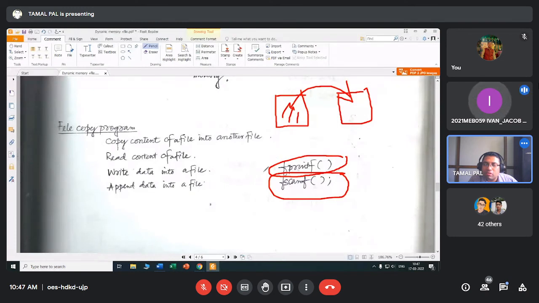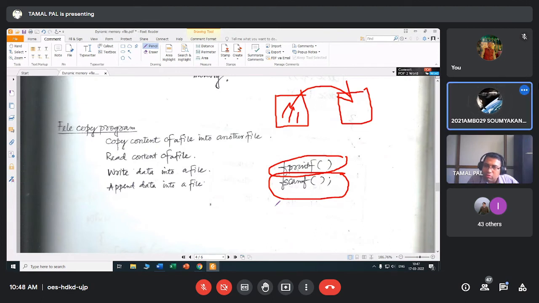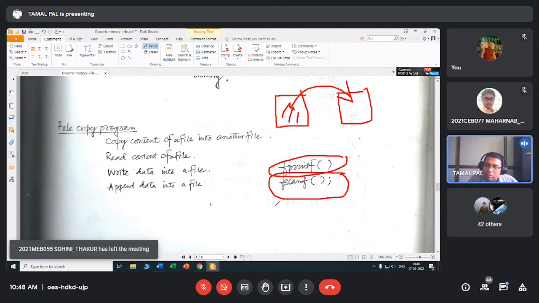Sir, scanf accepts input. That is okay. Scanf takes input from the user and printf, sir, it prints. Sir, output. To display output. Printf prints. Then print where? Prints on the console. The data got from scanf. Prints on the terminal. Okay.